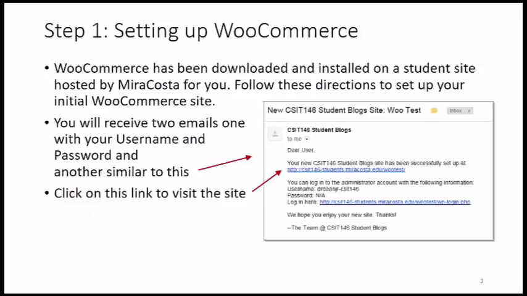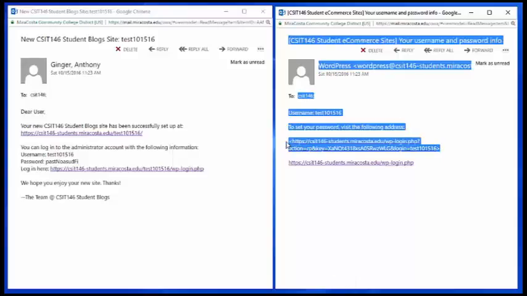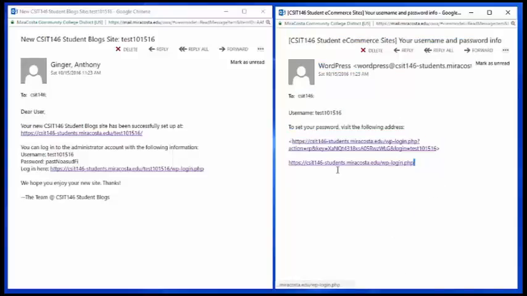WooCommerce has already been downloaded and installed on a student site that's hosted by MiraCosta for you. Follow these directions and you'll be able to set up your initial WooCommerce site. You will receive 2 emails. One will include a link to your site, your username and your password, and then a link to your admin site. The other email has a link to set a new password and also a link to your admin page.